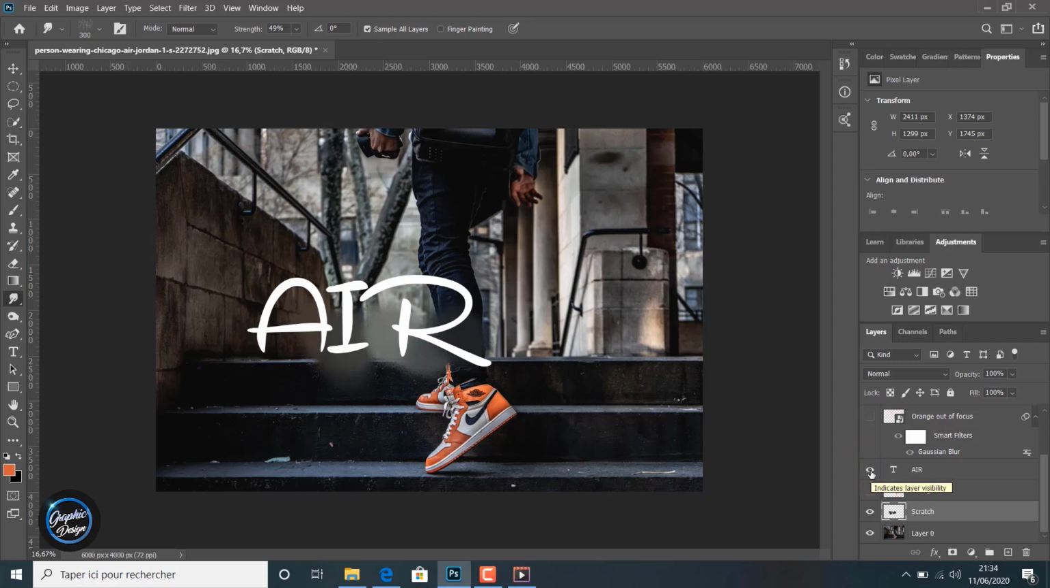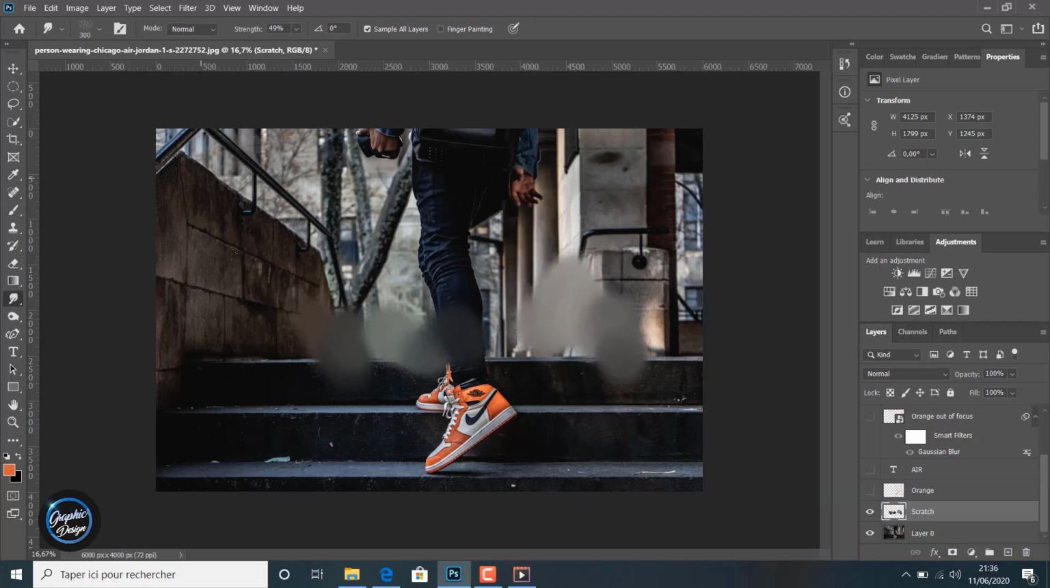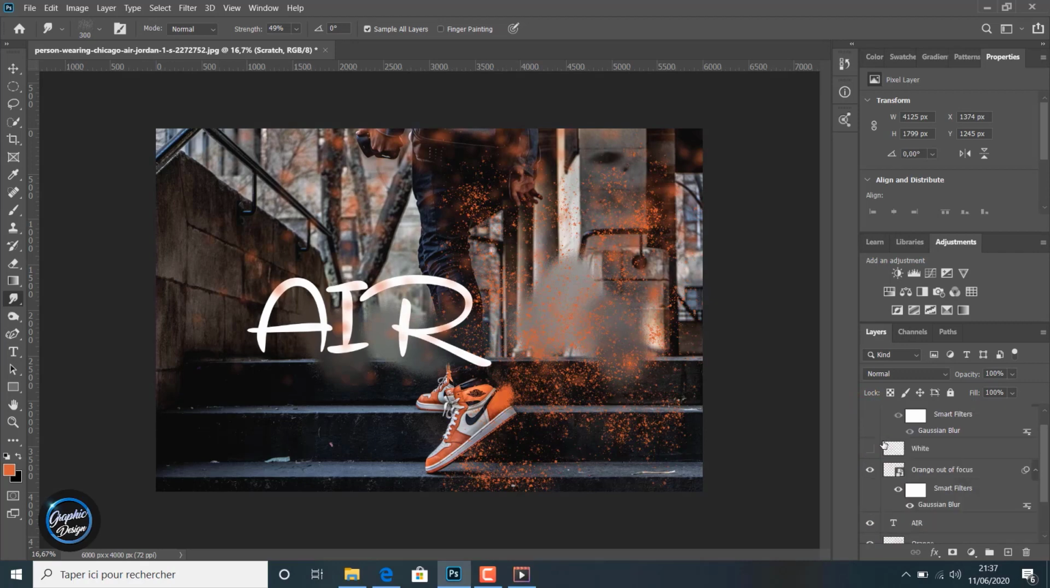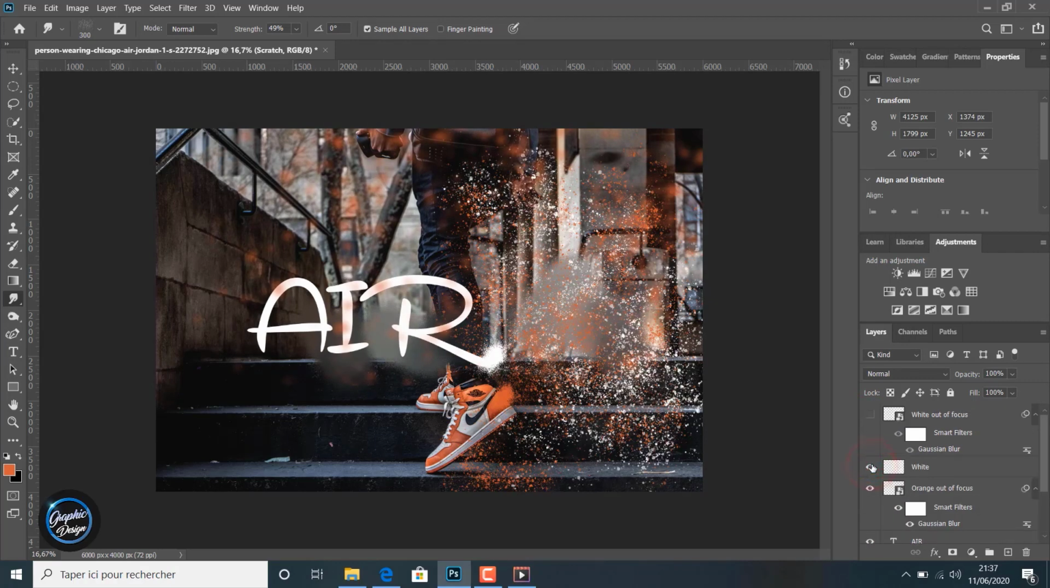Of course, we are applying this brush on the scratch layer, and not directly on the image, using the option sample all layers. That's fine now. When I make all my layers come back to appear, I get this very nice splatter paint effect, like you can notice here. It is very easy, very quick to do.